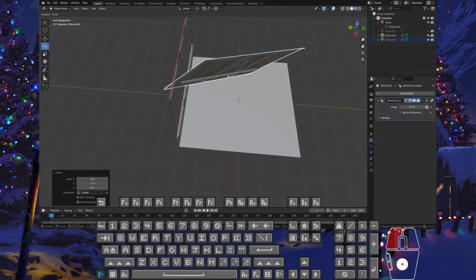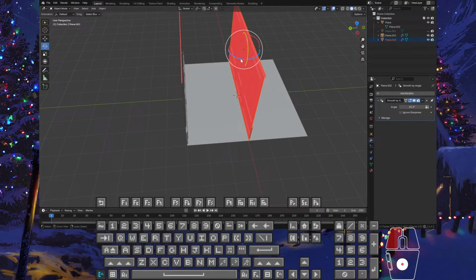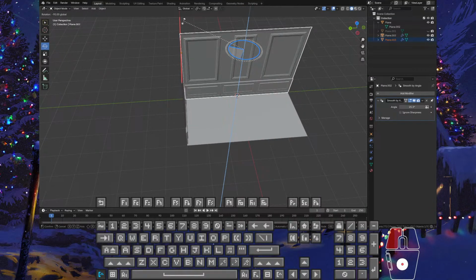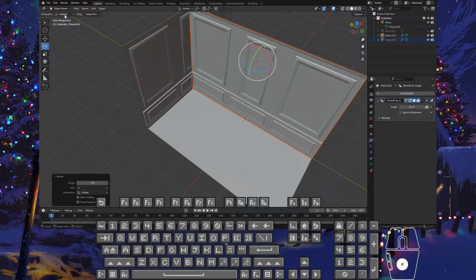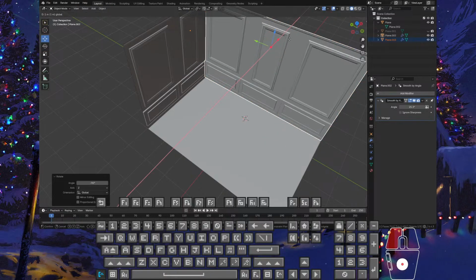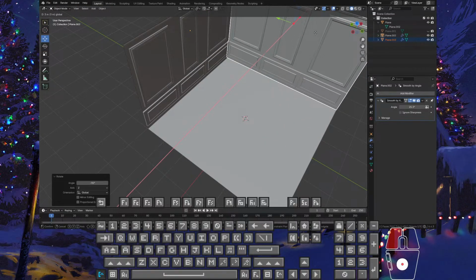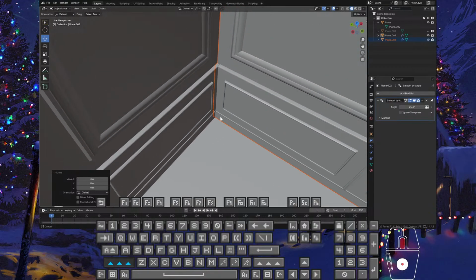One thing I did want to check is, oh, whoops, not that. How well are these gonna sit side by side with each other? Like this. Because there's gonna be some overlap.